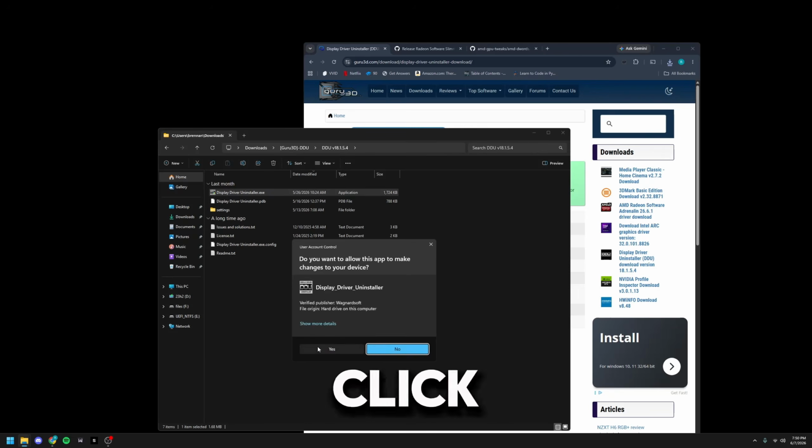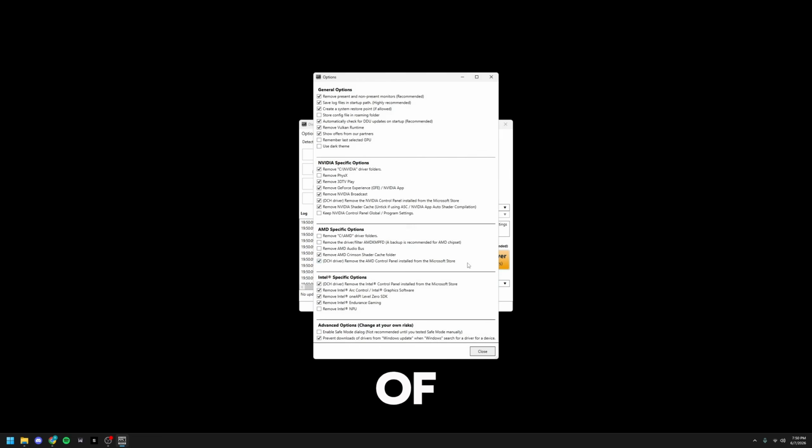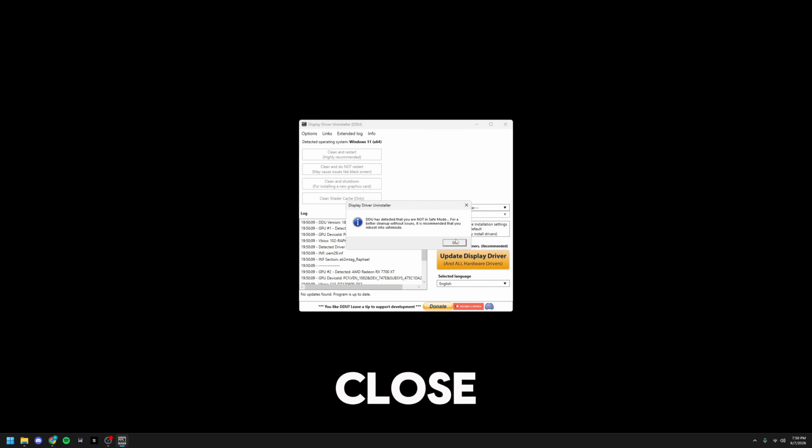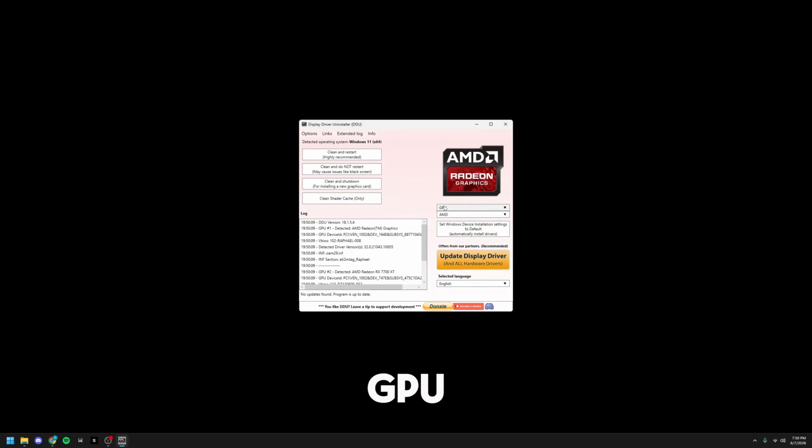Run as administrator and click yes. You'll be getting a bunch of pop-ups. Just click close. Okay, select device type, click GPU, click your preferred device. Mine's AMD since I have an AMD GPU. Next, do clean and do not restart, and it will create a system restore point and clear your GPU drivers and wipe up any remaining data.